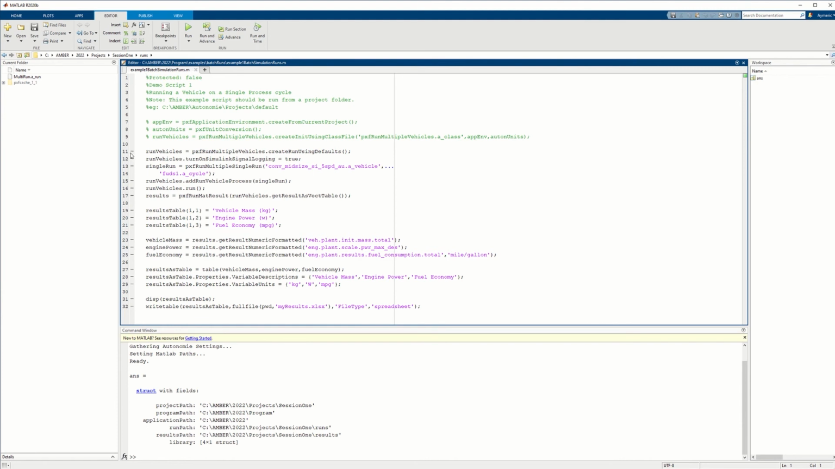So the first thing that we're going to do in line 11 is we're going to create an instance of a multi-run. So we're going to call it run vehicles. In this run vehicles, we can also turn on the simulate signal logging. So we set it to true. This is not necessary to do every single run, but it's optional.